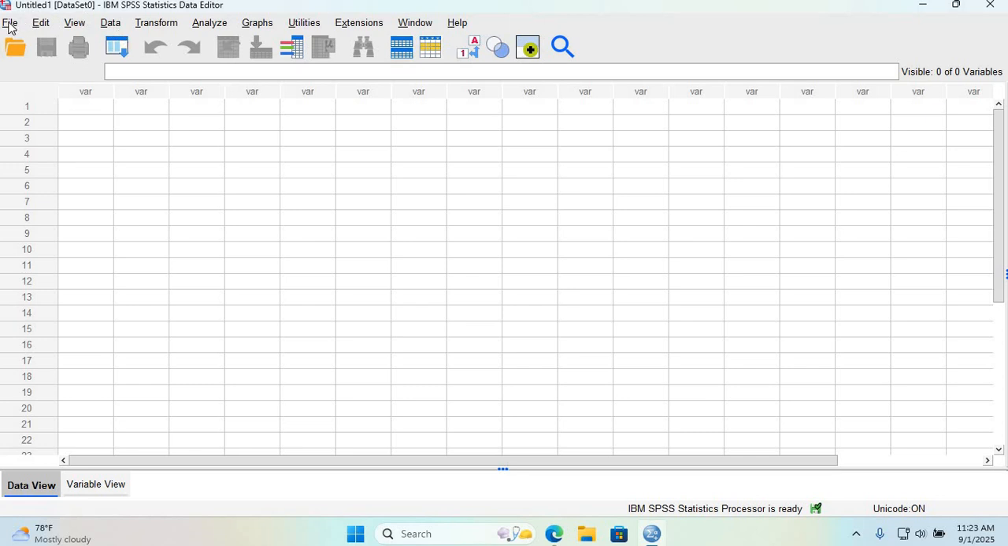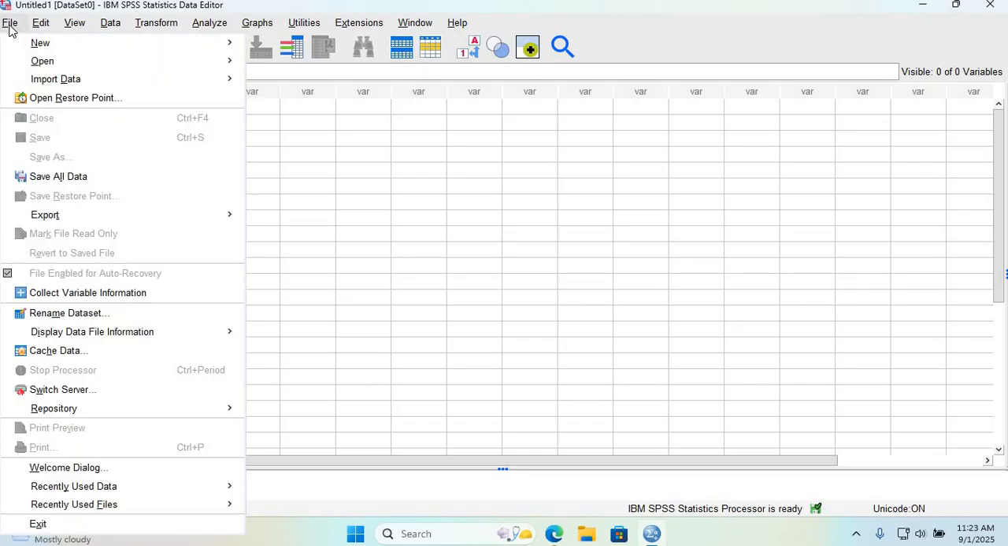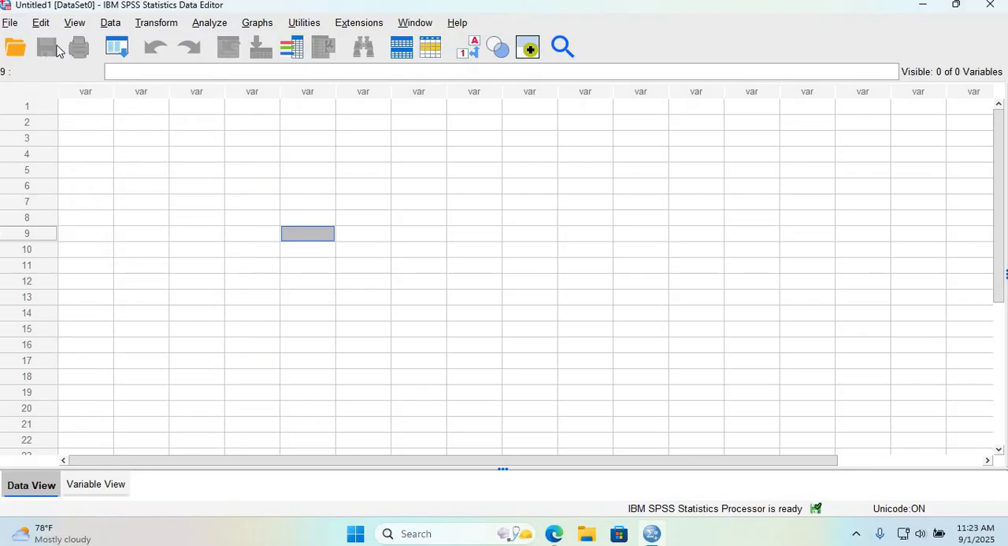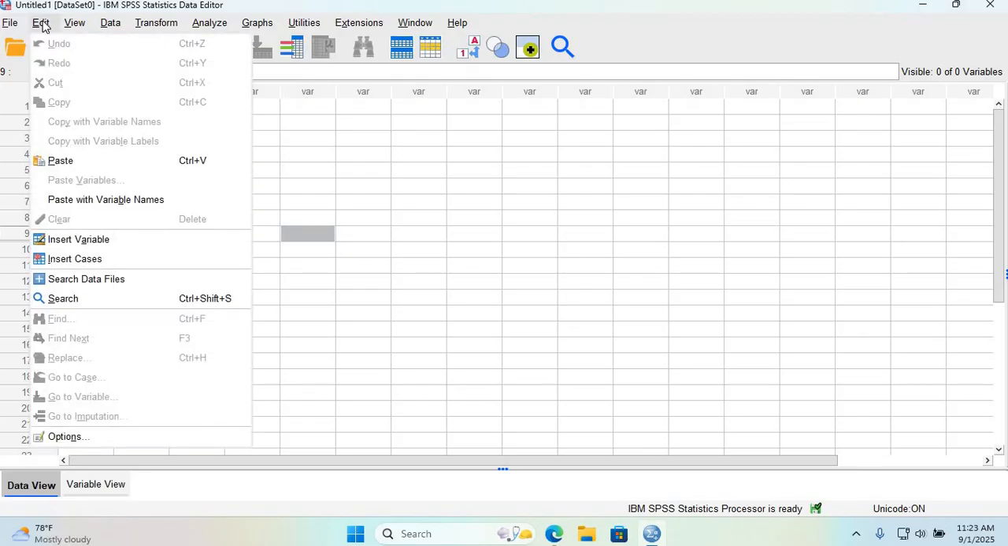When you take the file, that is basically where we save. If you want to save your data or document, you come to the file and save it, just like how you save any other document in MS Word. The next one is edit, which we are also going to look at how to use.